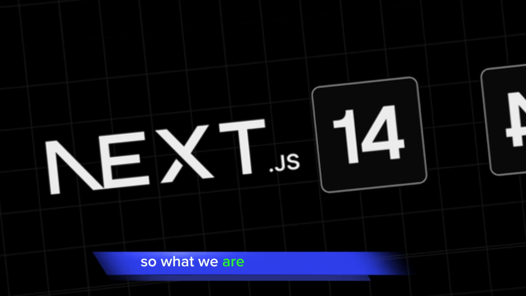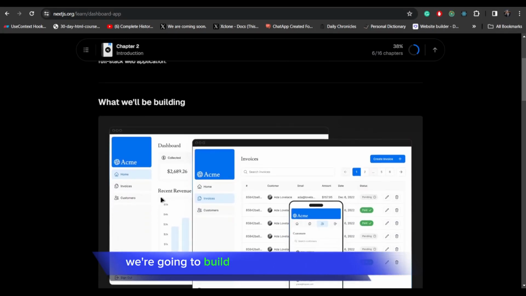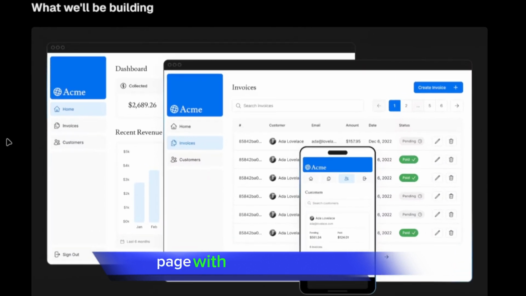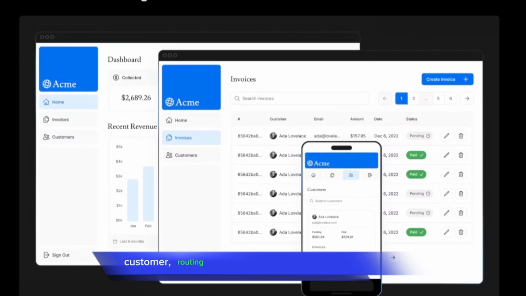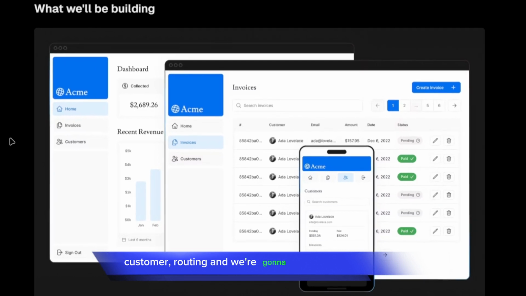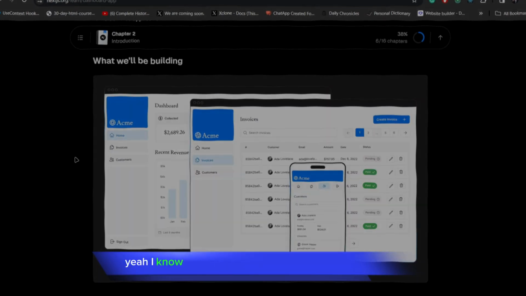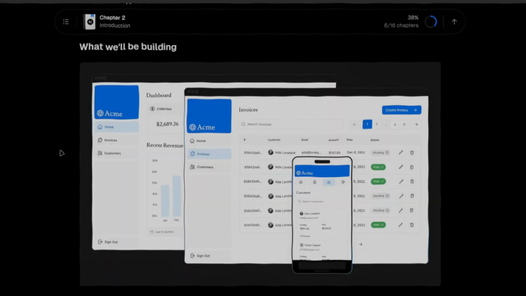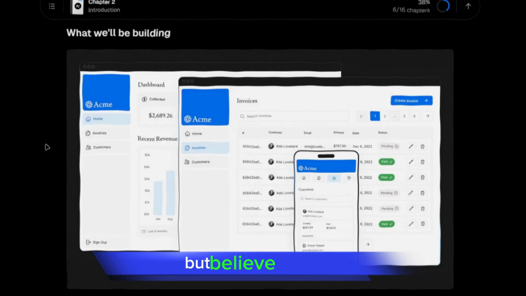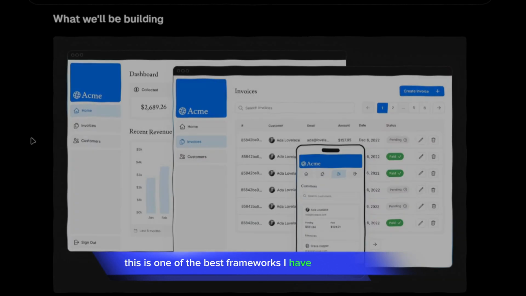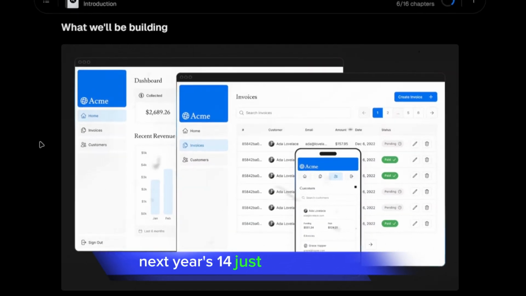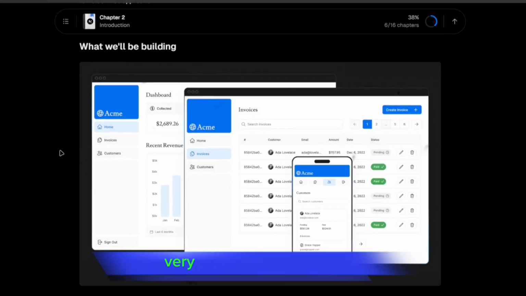So what are we going to build? We are going to build this amazing dashboard page with home, invoices, customers, routing, and we are gonna see some SQL commands and learn how to fetch data with them in Next.js. Yeah, I know there has been some debate about Next.js 14, but believe me, this is one of the best frameworks I have ever seen. Next.js 14 is just awesome, makes our work very efficient and easy.